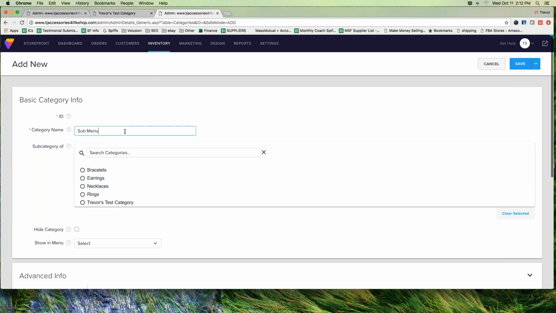Now we're going to call this submenu, okay? Submenu test is what we're going to call it. And I want it to show up underneath the umbrella of this one right here, Trevor's test category. So I don't want it to be its own line item, its own heading. I want it to fall underneath Trevor's test category.